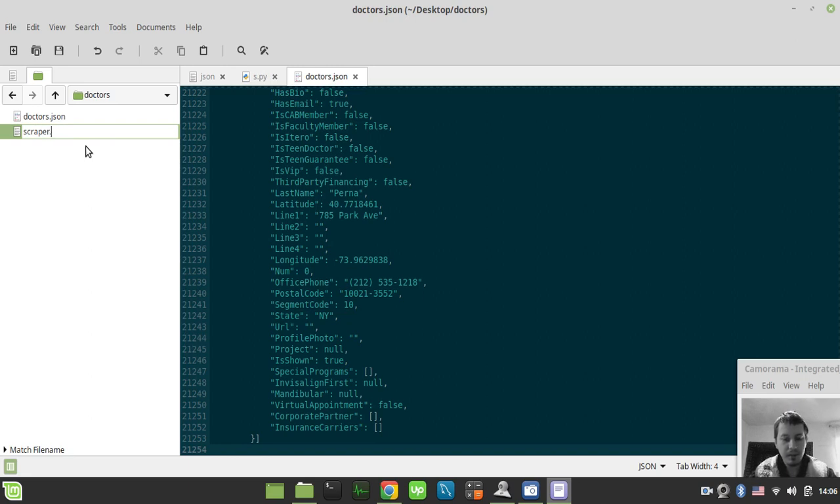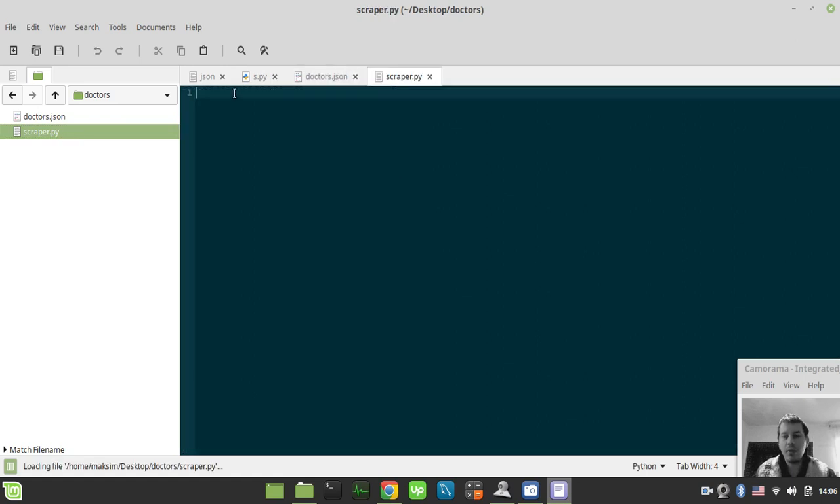Scraper.py. And here we can do the very simple stuff. So we need to import only a couple of modules here. All of those are standard Python libraries. So I say import json to parse the JSON string basically, and also import csv like this.